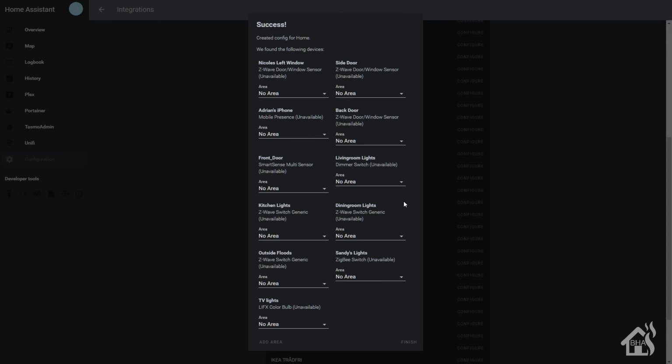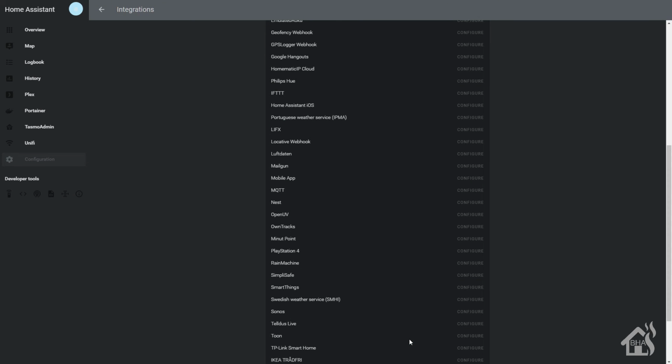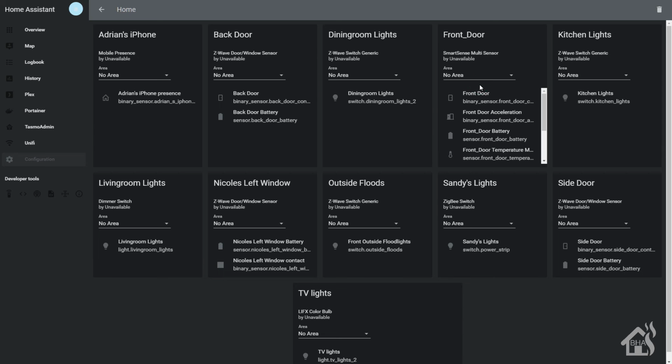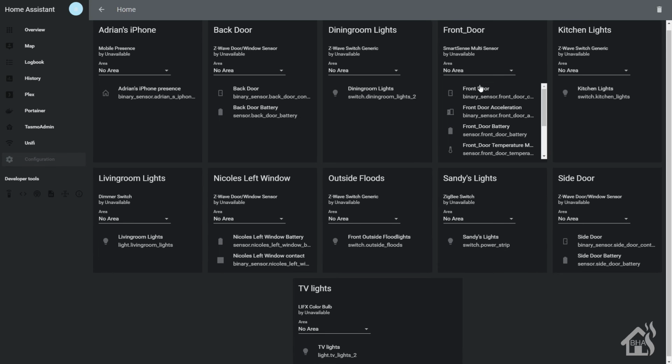And as you can see, it says success and it has pulled in all of my devices again that I had in SmartThings. So we'll be able to say finish. And there it is in the top part, SmartThings Home, and has all of my devices there with all the different things that it is currently monitoring.